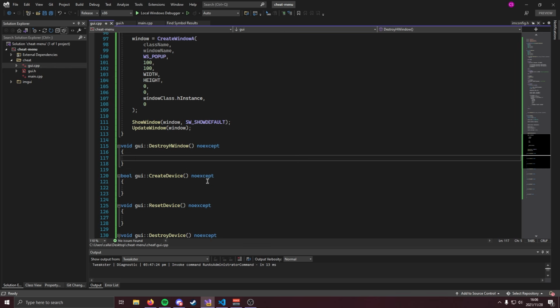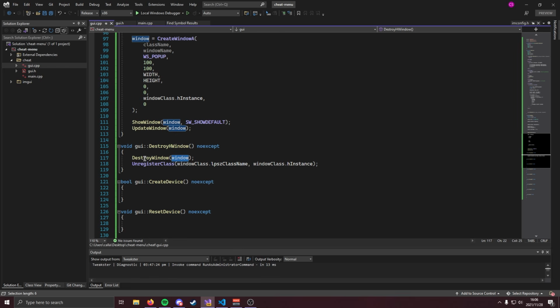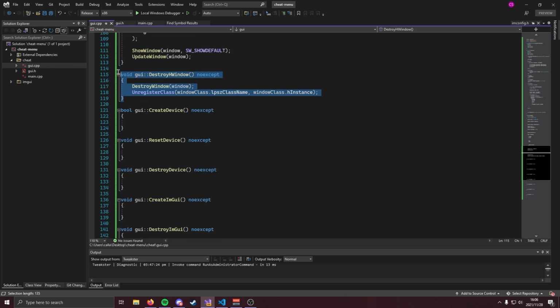Now we can move on to destroy hWindow. To destroy the window, we're going to call DestroyWindow and pass in our hWindow. And we're also going to need to unregister the window class. And we can do that like so. Two simple functions. We're going to pass in hWindow into DestroyWindow. These are WinAPI functions. And then we're going to call UnregisterClass. We're going to pass in the instance and the class name. And that concludes our hWindow functions.